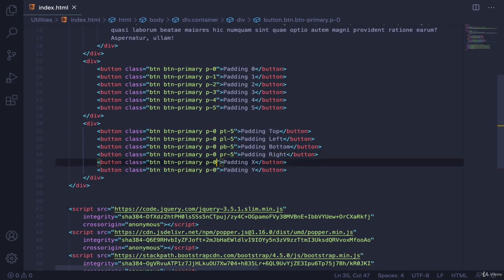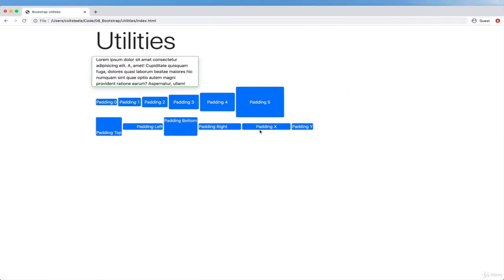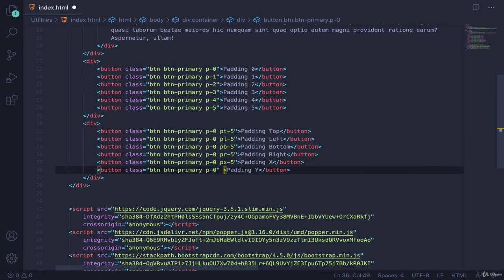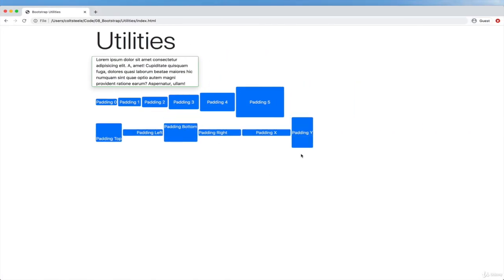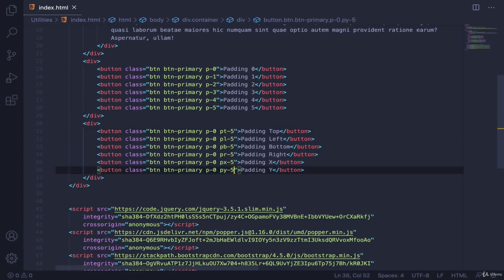So if we do PX5, that's going to give us left and right. And if we do PY5, that's top and bottom. And of course, you can change this number 0 to 5. I just wanted to show you the most extreme example.